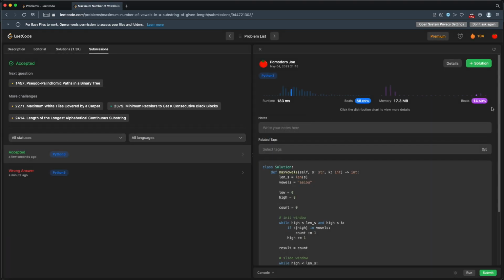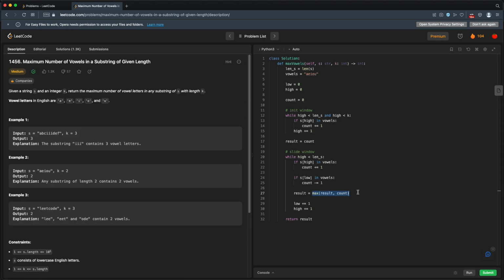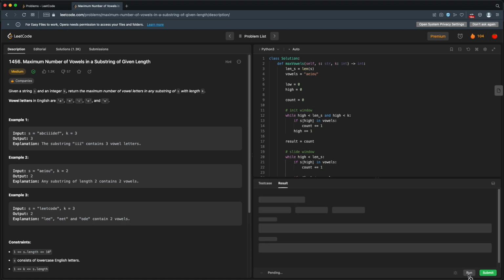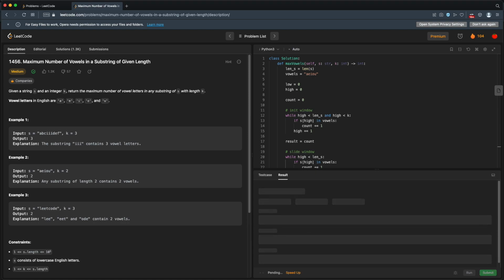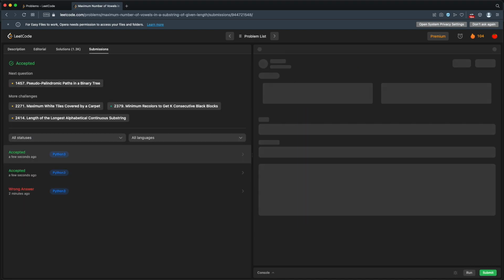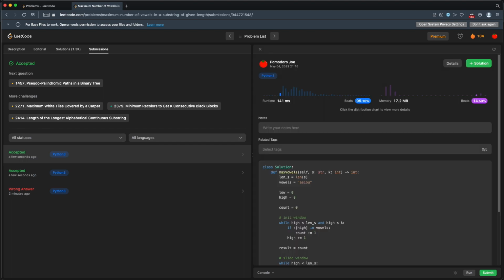So we do okay. We beat 68% for runtime, 14% for memory. Not too bad. Let's jump back here and do our own manual max. In this case, we are doing the maximum of the result or count. We could also say it will be count if count is greater than result, else result. So this should be a little bit faster, assuming I didn't make any typos. All right, let's see if this gives us a little boost. Huge boost, in fact. So we go from 68% for runtime to 95% for runtime and 14% for memory. That is a huge boost in performance.